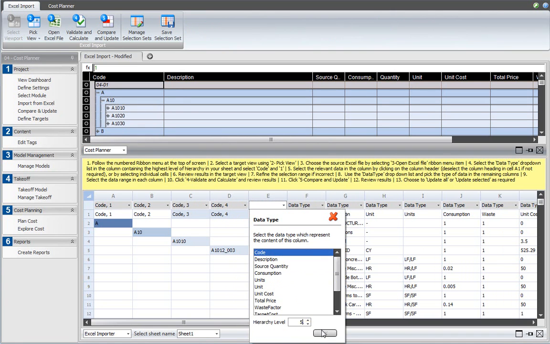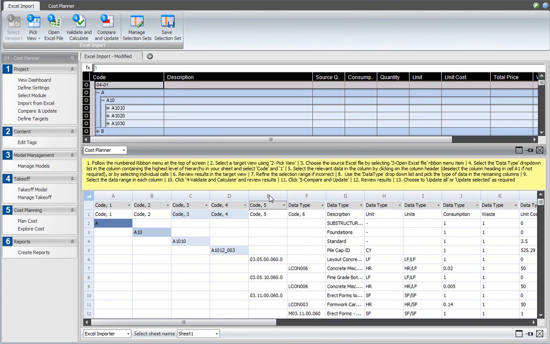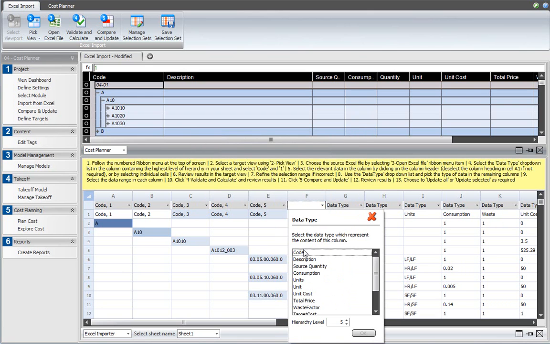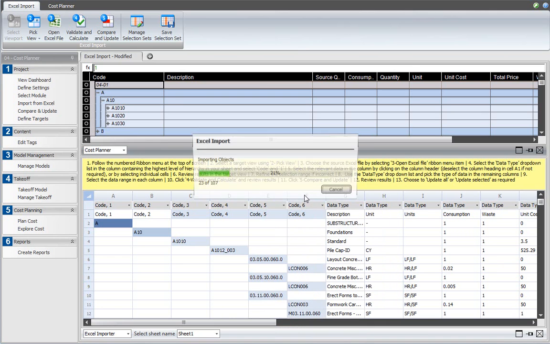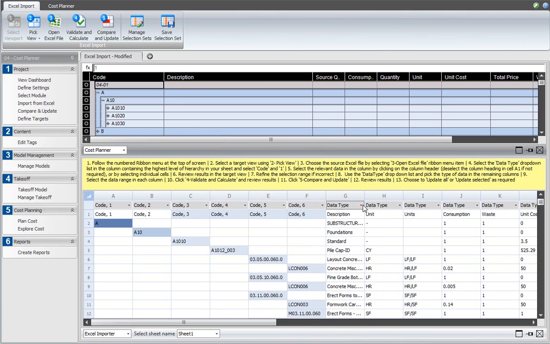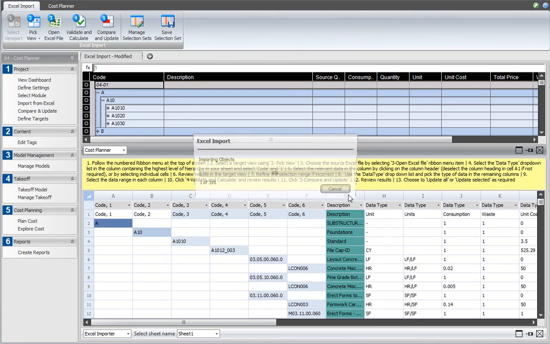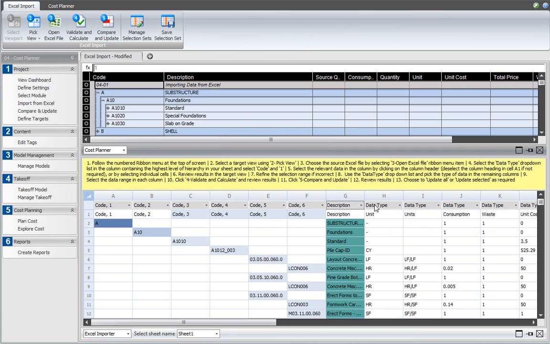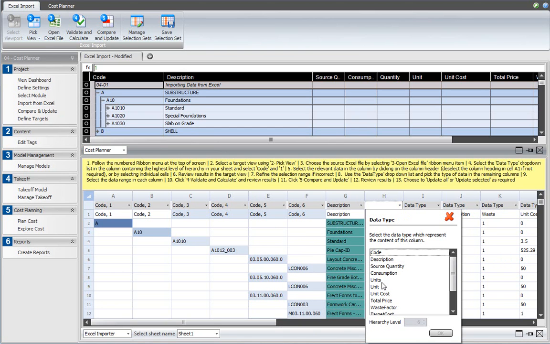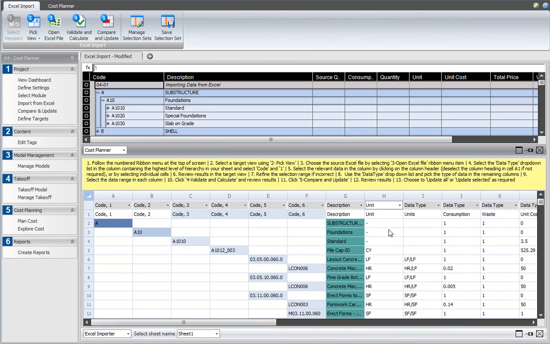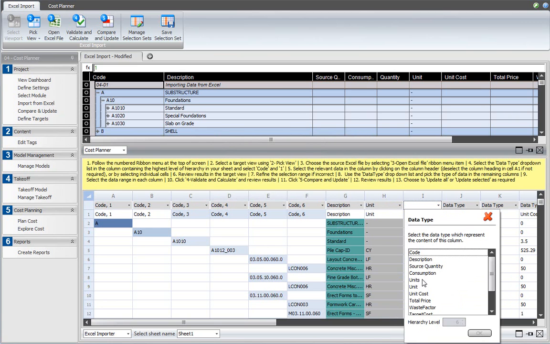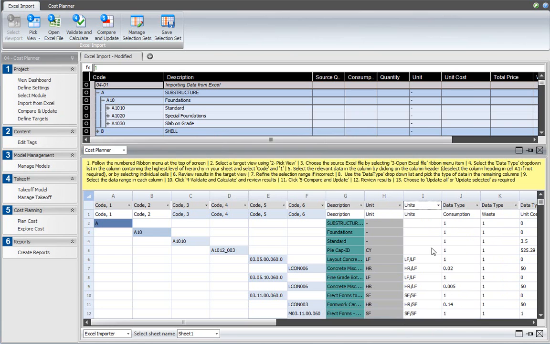The codes are automatically nested as a result of their position in the spreadsheet. So lower level codes are automatically included if they are in a row below the higher level code. The descriptions are automatically associated with the correct code because they are in the same row, and the same applies to unit, the units for the consumption, as well as the consumption factor itself.